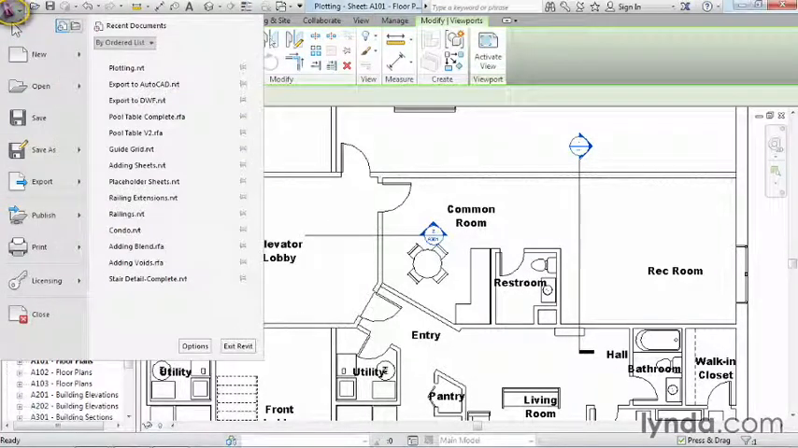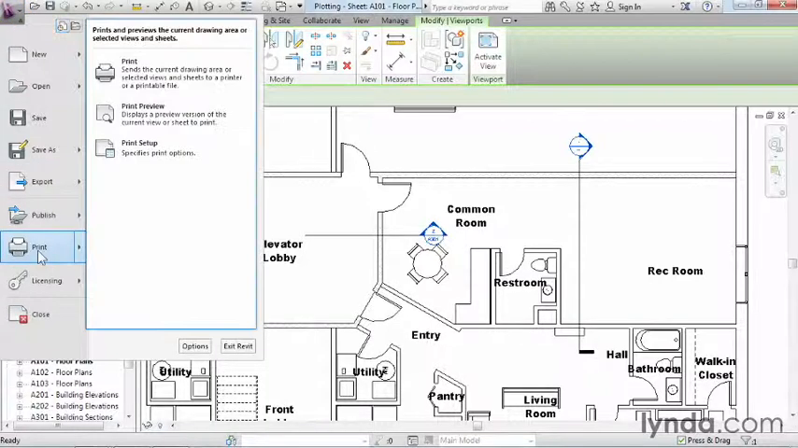So I'm going to go to the big R here, the application menu, highlight the print button, and there's actually 3 options here. Now, print preview, I think, is pretty self-explanatory. That would just do an on-screen preview before you click OK and print. And that's usually a pretty good idea if you're not sure that everything is configured correctly, because it'll help you save a little bit of paper.